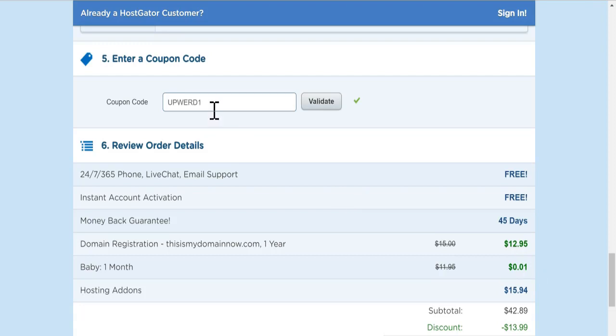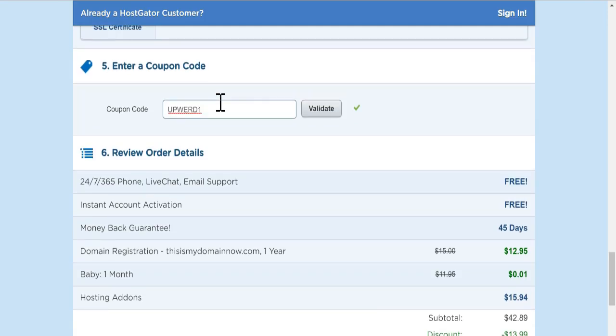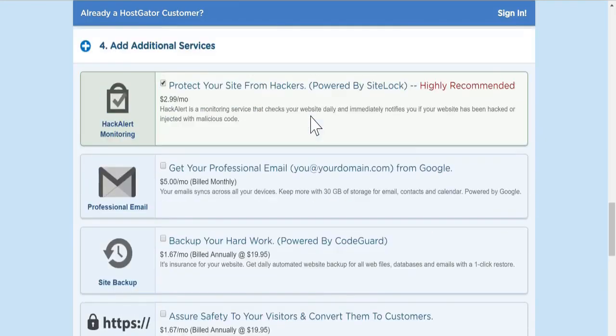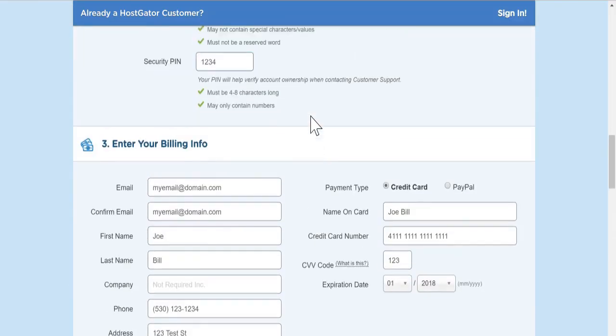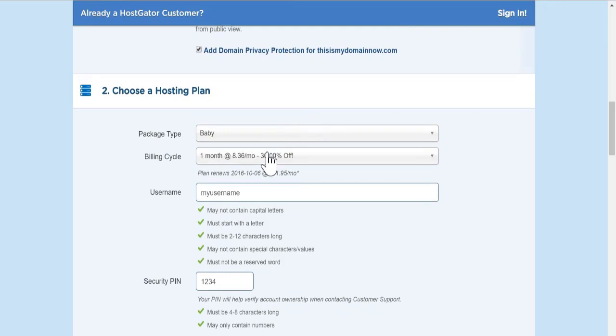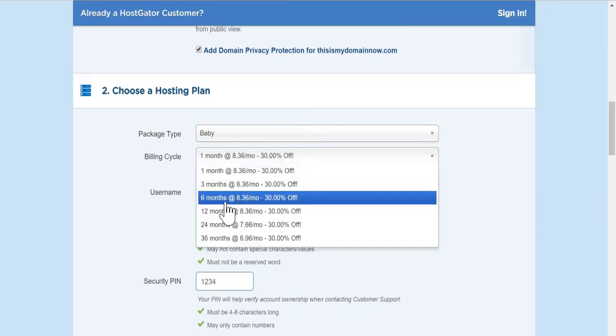So that's good if you're planning to do the month to month. If you're going to do a longer term, so say you want to do up to 6 months, I have another coupon which is Upward30. So click validate, and you'll see it went up because I'm just doing 1 month, so it doesn't make sense if you're just going to do 1 month. But if I scroll back to the top and I change my plan to the 6 month, you'll see it went down to $8.36 a month.